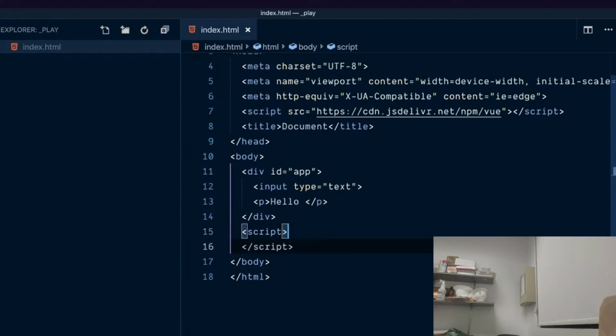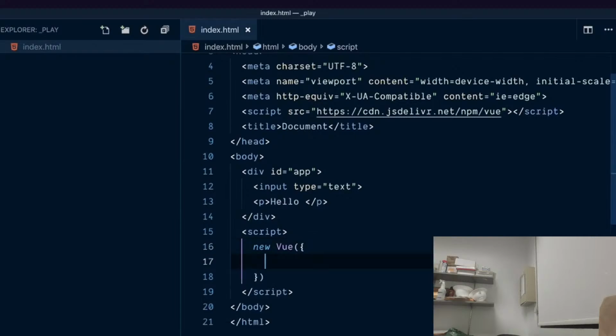Now we need a way to create the Vue instance. So we're going to create a script tag at the bottom of our body here. And we're going to create a new instance of the Vue object. And we're going to pass to it a parameter, which is also an object. And the first property of that object is element, or el. And here we're going to tell it where is our Vue object. Well, it's the app ID on line 11. That tells the Vue instance where to find our page.